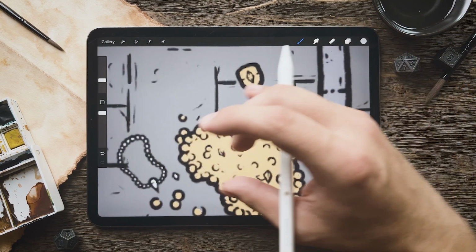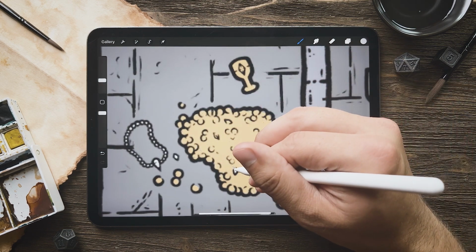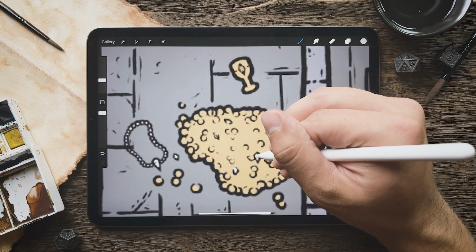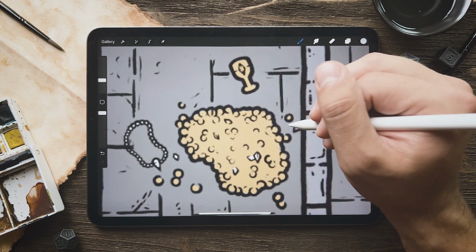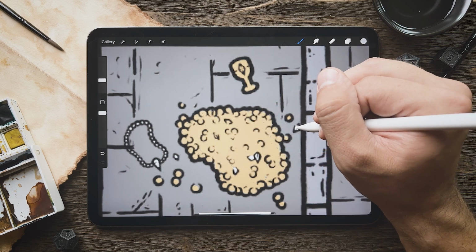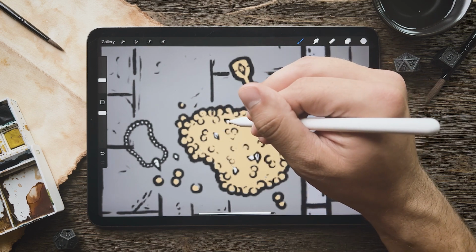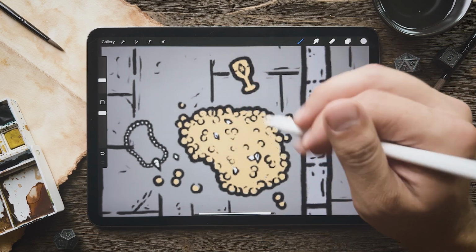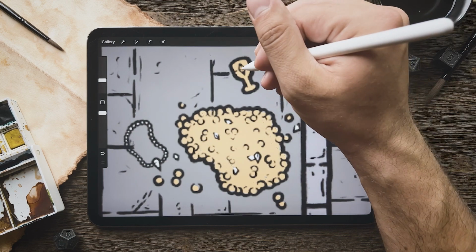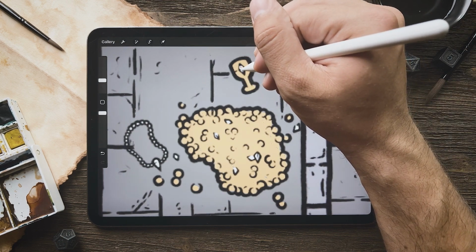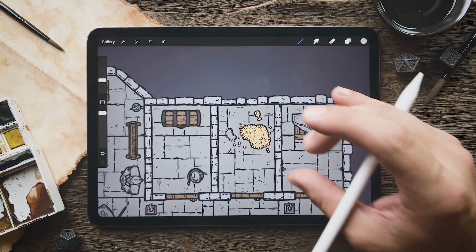Since there's some kind of little jewels in here, let's color these too. And if you want to mix these up and make some of these blue like sapphires or add some emeralds or rubies or things like that in here, you definitely could do that as well. But we're just going to keep it straightforward. There we go.